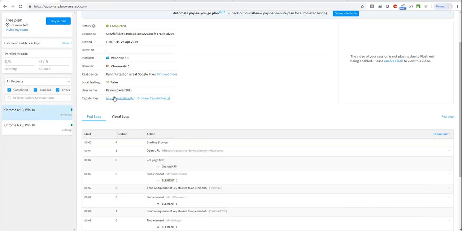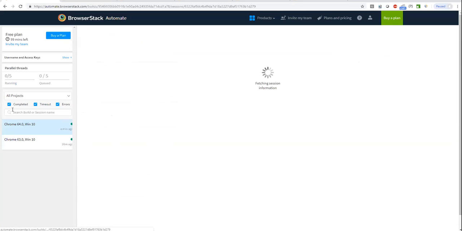So for example, here the username, right? So on which device executed, and duration is not populated. Basically the started time is given. So this is another entry which is created. So here you can see Chrome 64-bit 10.